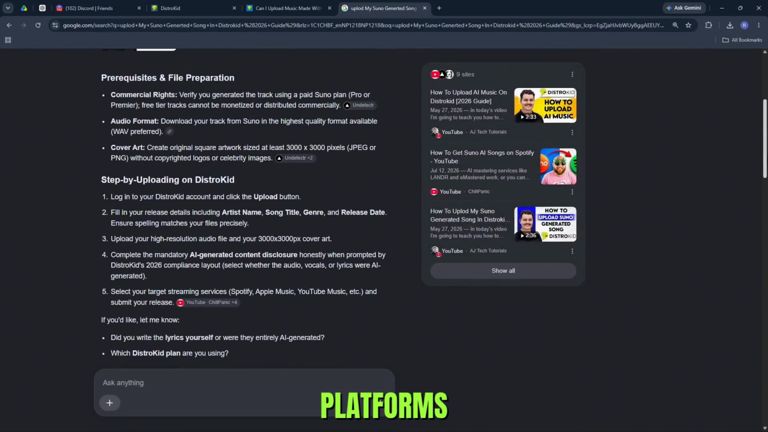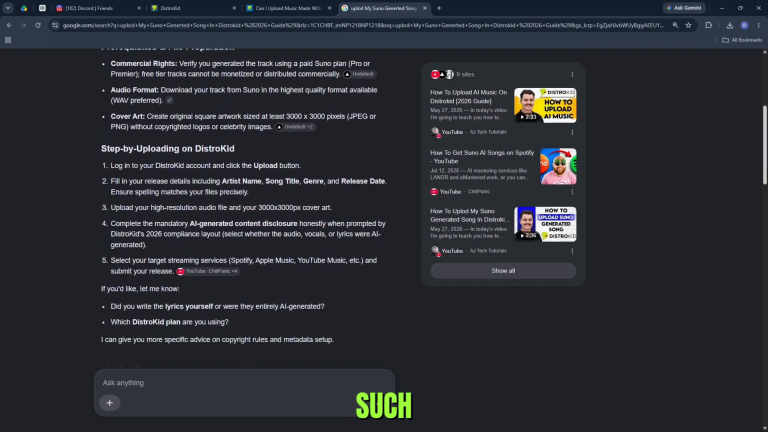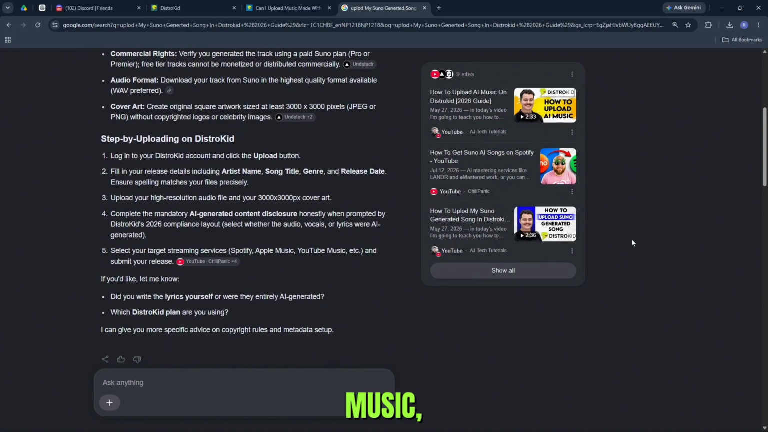Select the streaming platforms where you want your song to appear, such as Spotify, Apple Music, YouTube Music, TikTok, Instagram, and Amazon Music. Then review all your details and submit your release. Your song will typically be delivered to streaming services within a few days.